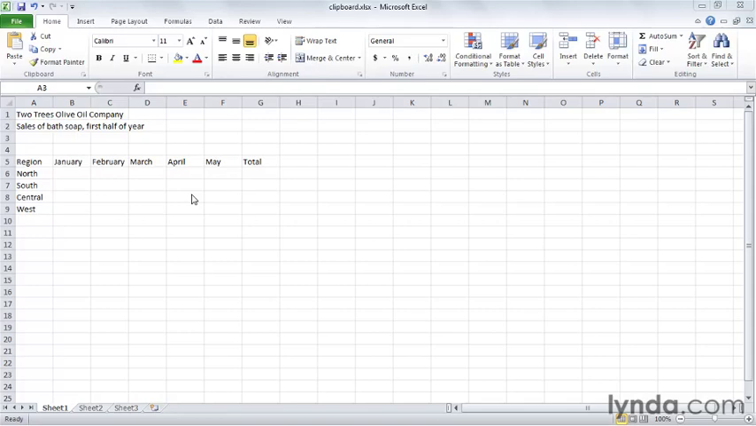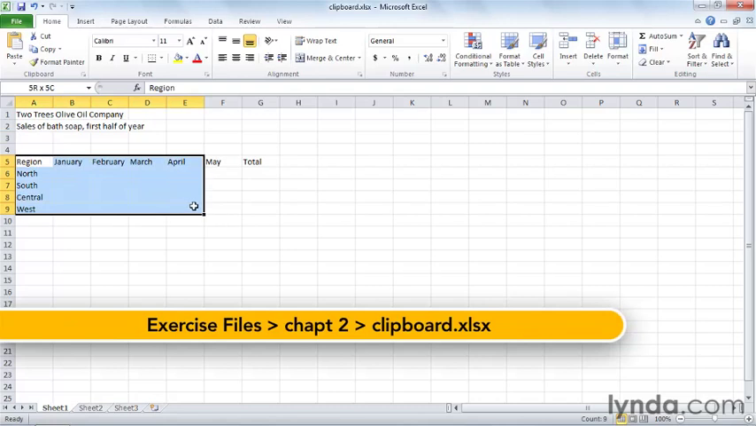I want to show you some copying and pasting techniques. First thing we do, before even copying and pasting, is I want to show you some moving techniques. Let's just select this area here.